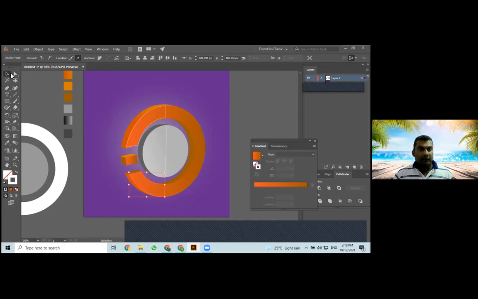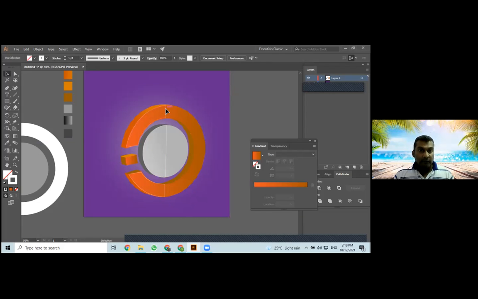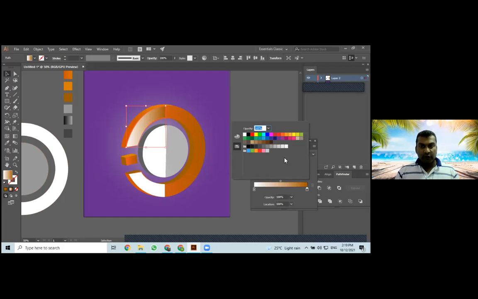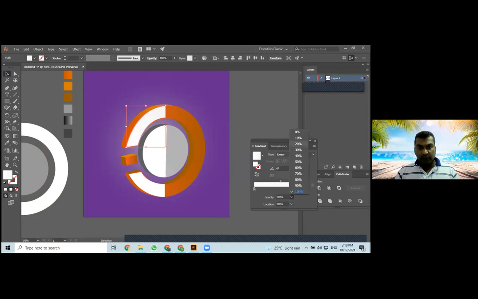Once you're done, this one has a color, and I just want to change it. There's a color, and change it as a color. What we're going to do here is add a gradient. Over here, you know it's a white color, but we can just reduce the opacity. Let's play around.